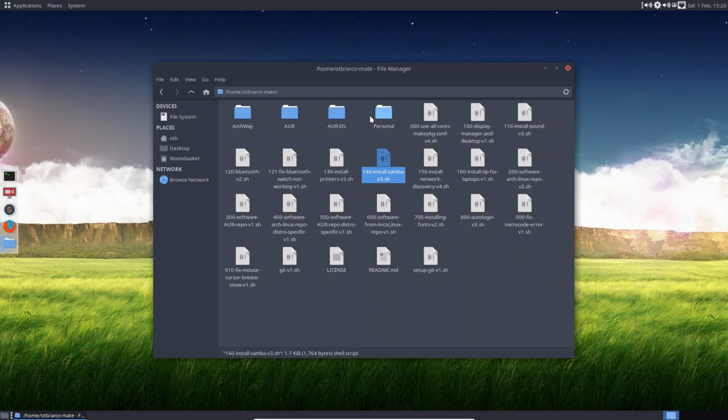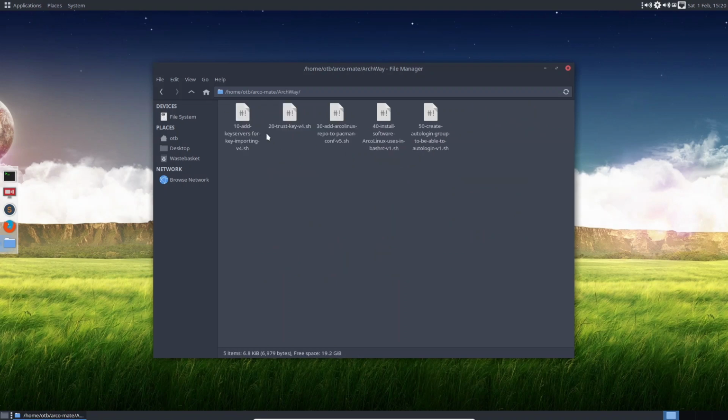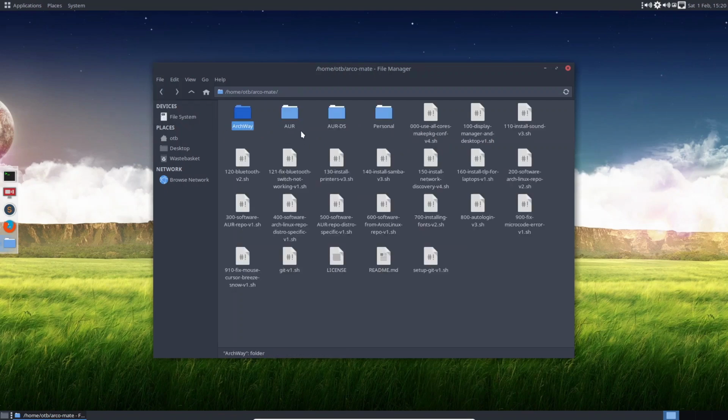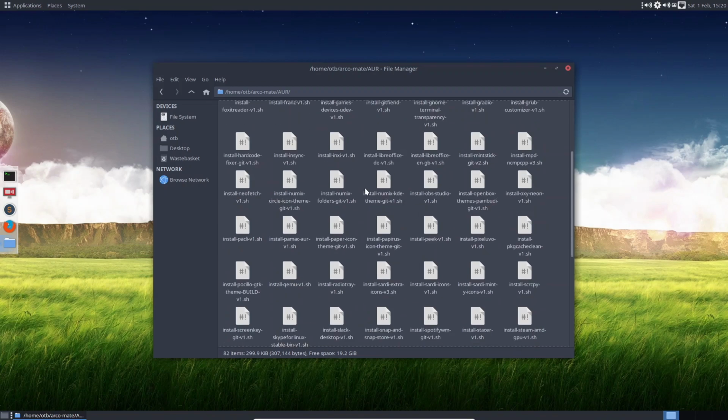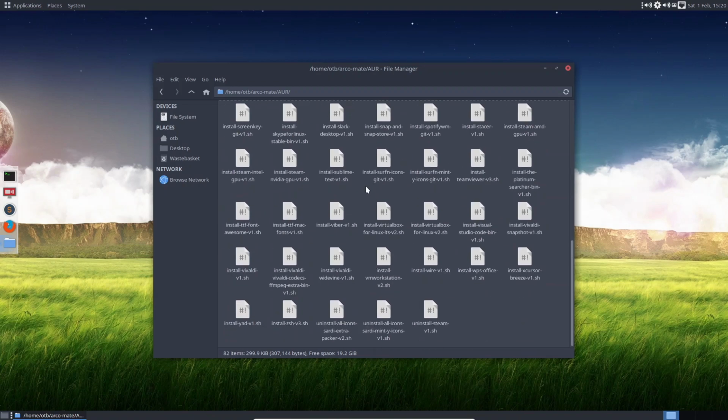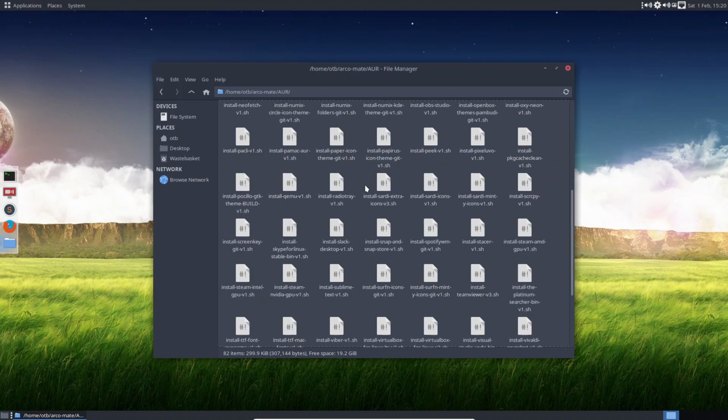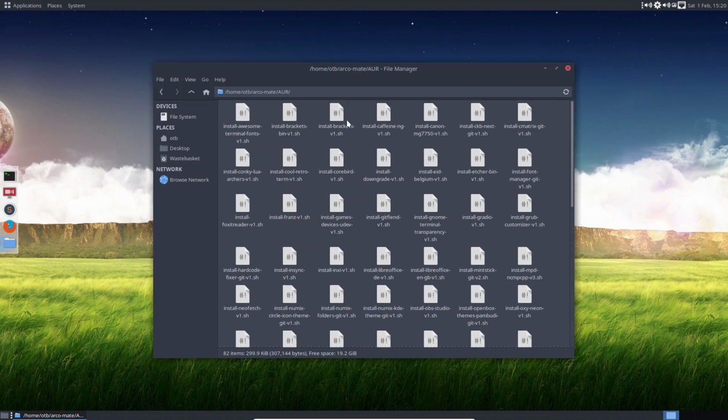We have a number of other folders. The Archway. Okay. Which I presume is to add ArcoLinux repositories if you've actually installed the Archway. I have no idea what that is for the AUR, but there seems to be quite a lot to install the radio tray, to install Brackets, to install Caffeine, to install Canon.